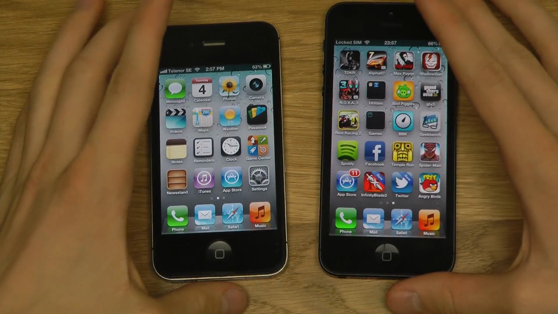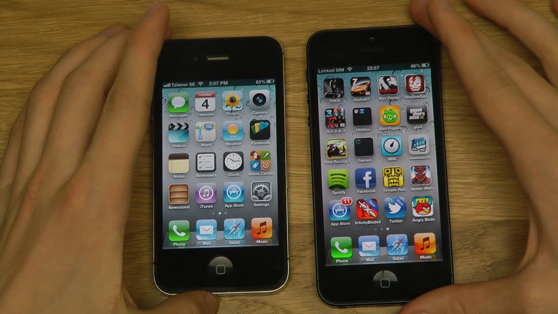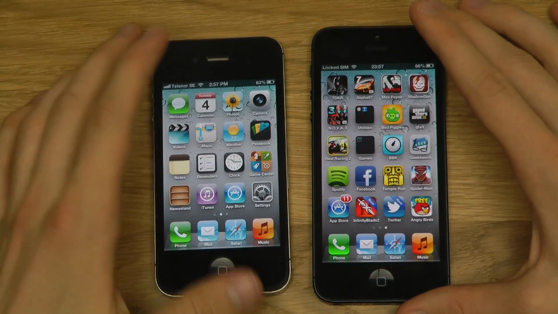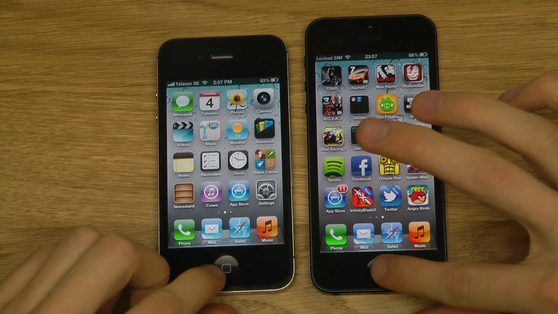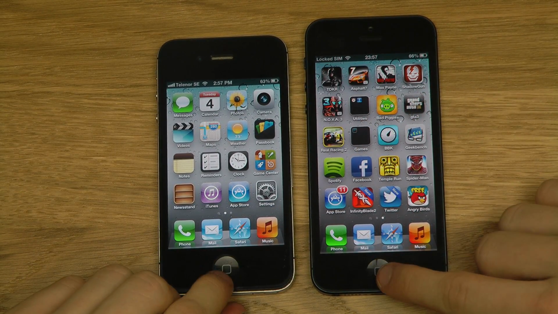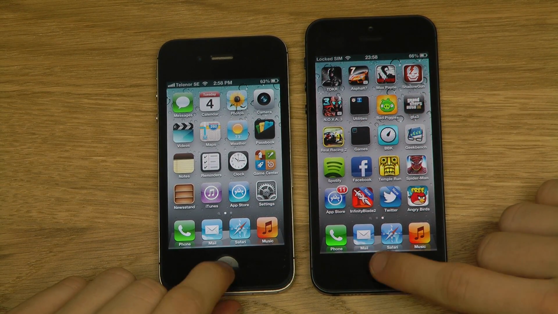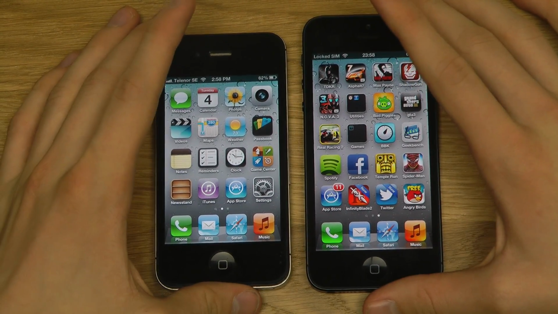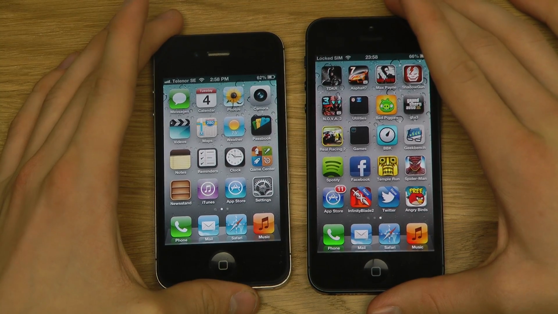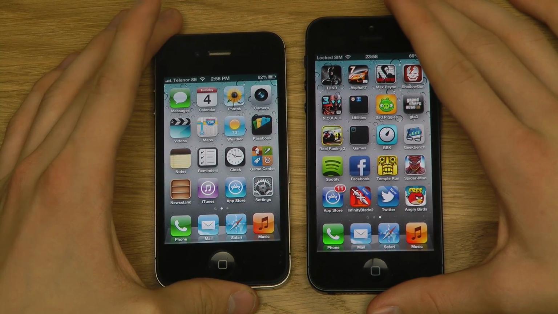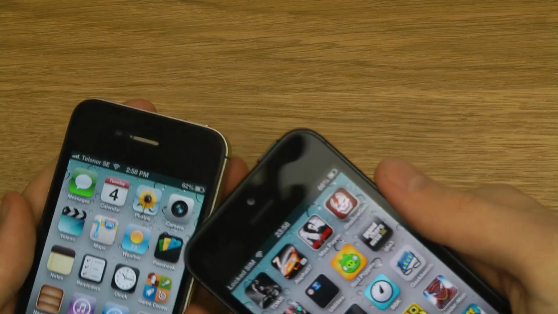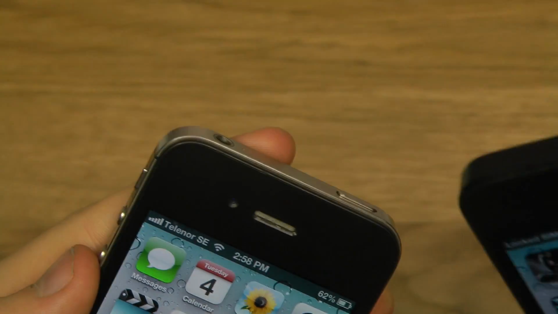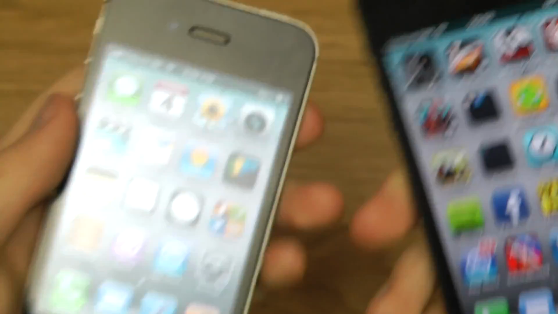Now let's start talking about specs. I talked a little bit about this in the beginning. You can also see that the home button is a little bit changed. It's not as much white anymore on the iPhone 5, though it is still round. But one very interesting thing: you can see that the camera is now located at the top, while it's located on the side on the iPhone 4S.